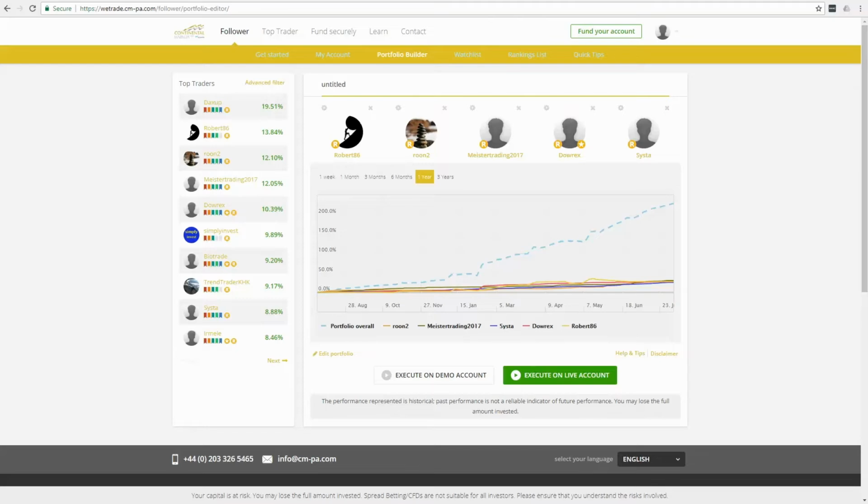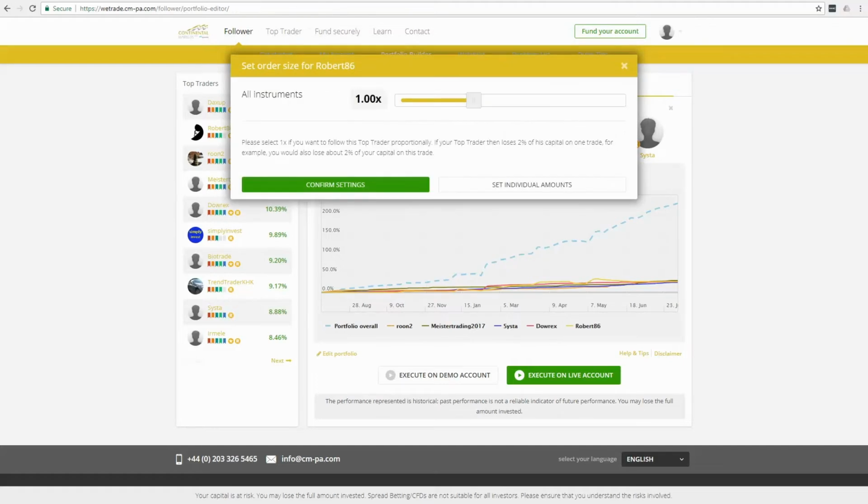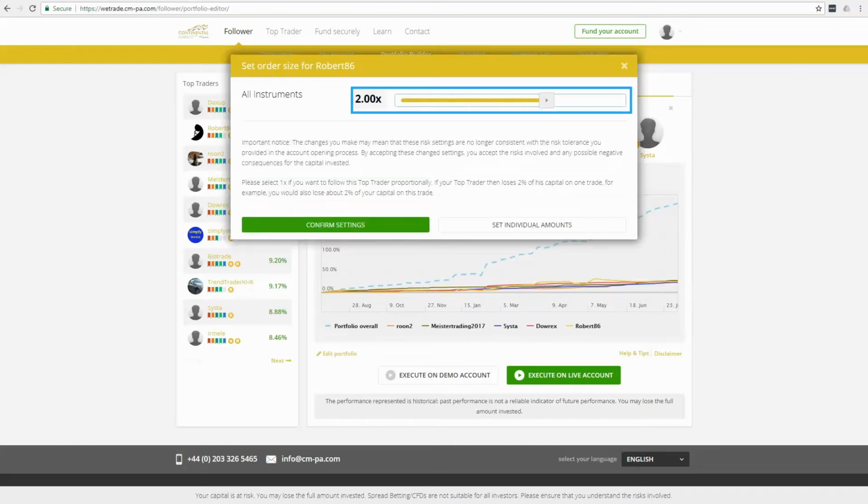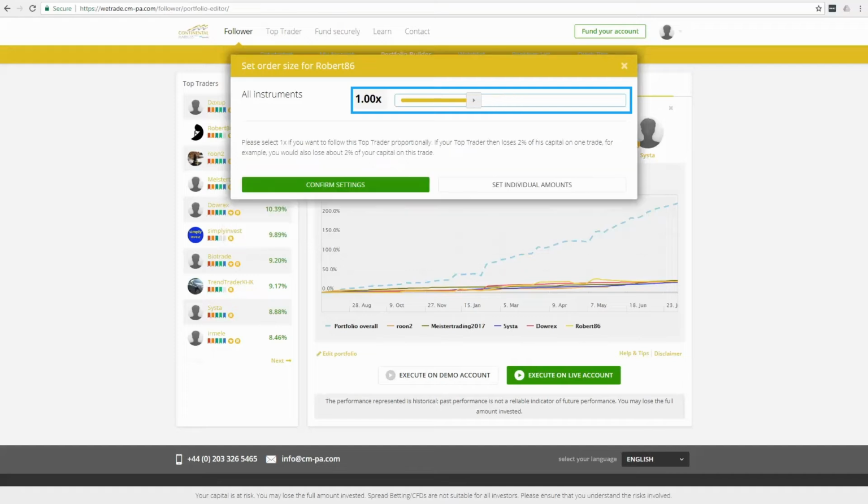The cog will take you into the settings of following that top trader. This will take you to a very important feature, which is setting the order size of your own trade. The way this works is by moving this slider up and down. By default, it is set at 1x for all instruments.